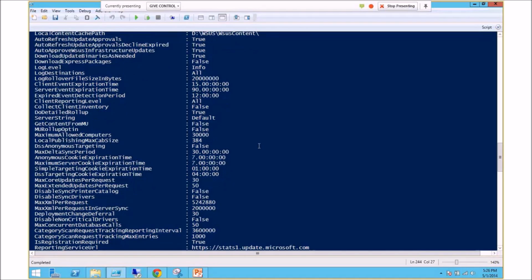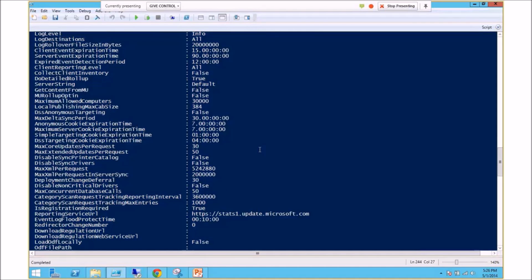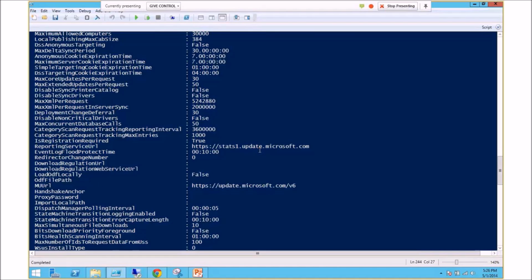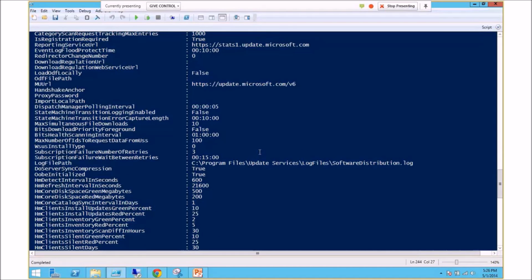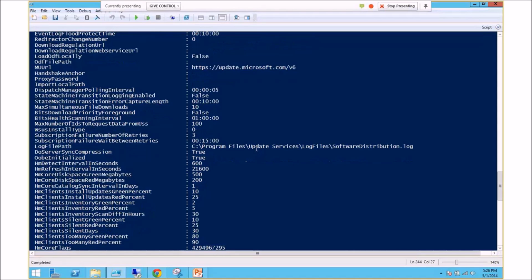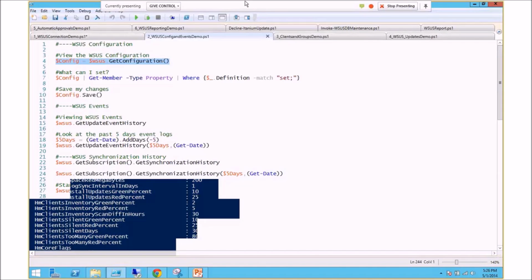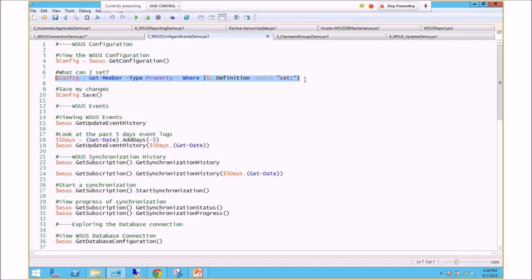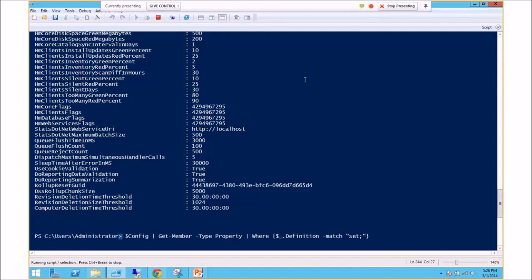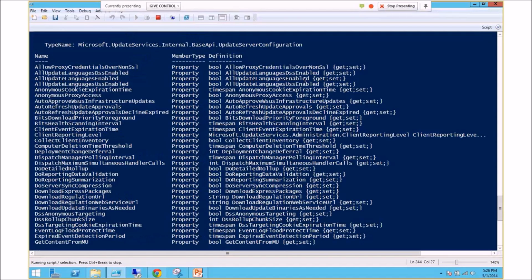And as far as which of those properties you can set, there are quite a few. And of course, you definitely want to be aware of what you're setting to make sure you don't cause any issues down the road. And when you do make a change, you just call the save method, and that will save your configuration update, and you can move on with it.